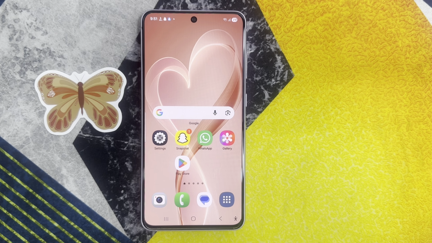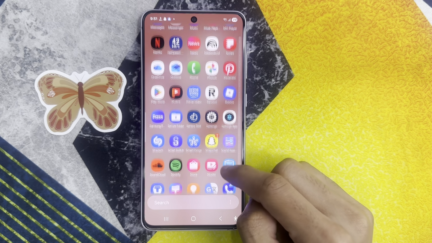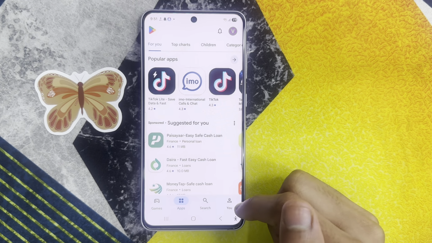How to add analog clock to home screen on Samsung A27. Let's start the video. First of all, go to app library. Here click on Play Store app.